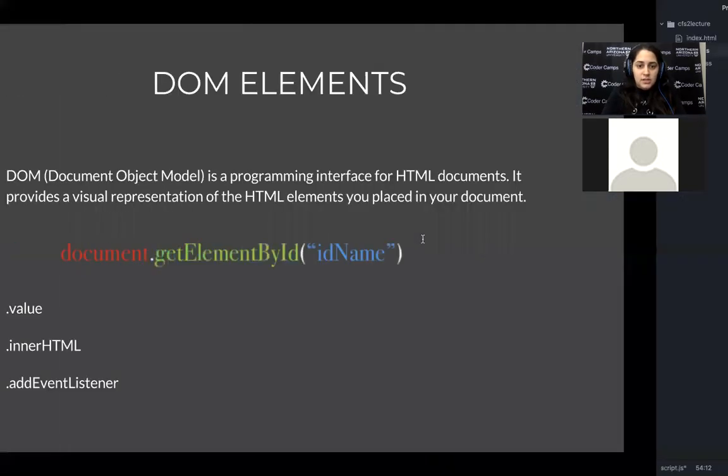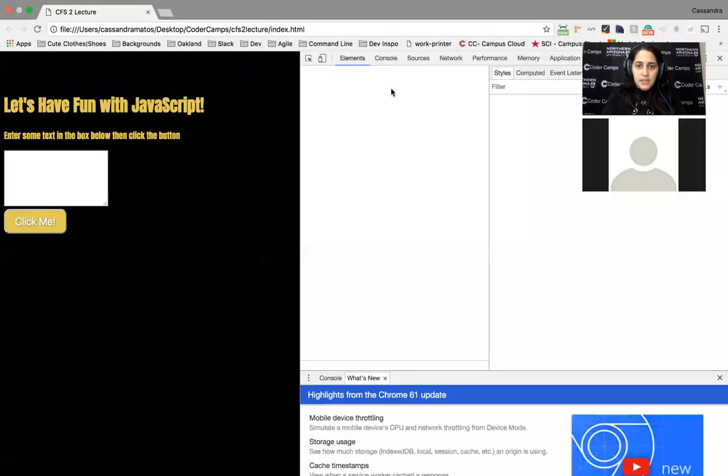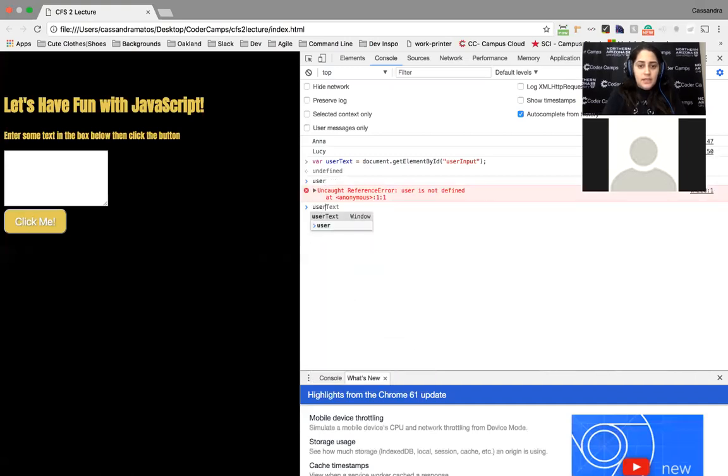So if we do .value, and I'm going to console.log. Well, actually, let's do this in the console here. So let's inspect here. We're going to work in our console. And this is great for debugging. So let's say we have var userText equals document.getElementById, ID name is userInput. And I'm just going to leave it like that. So if I do userText, oh, hold on.